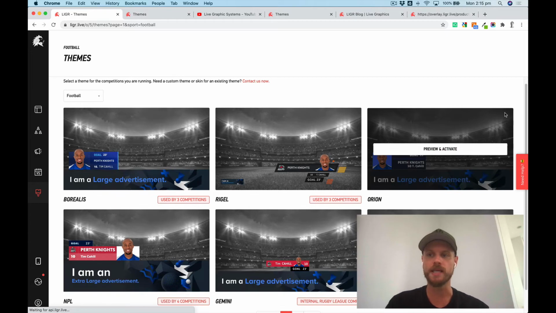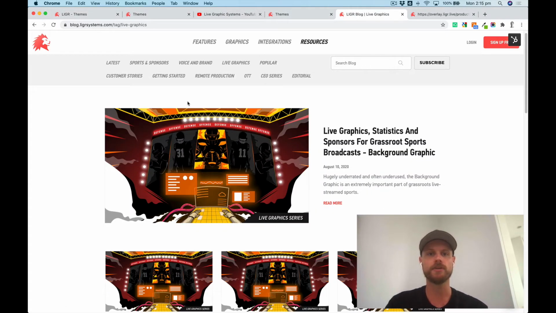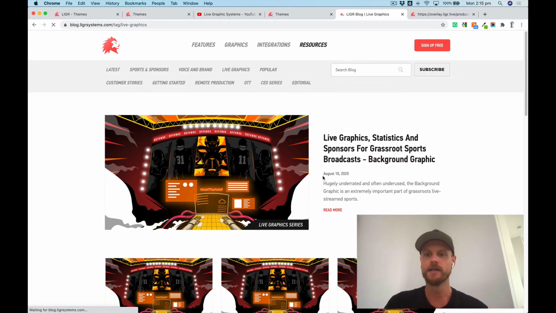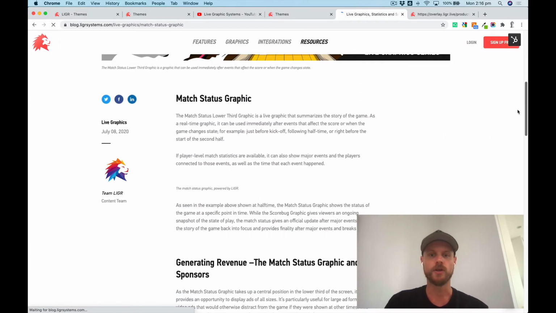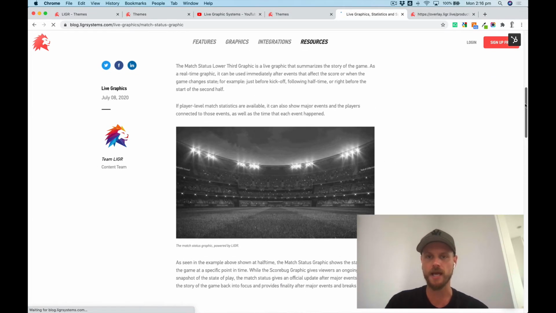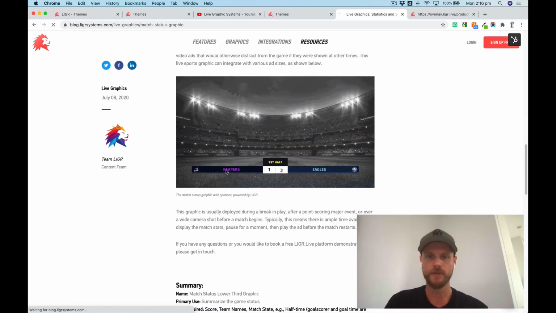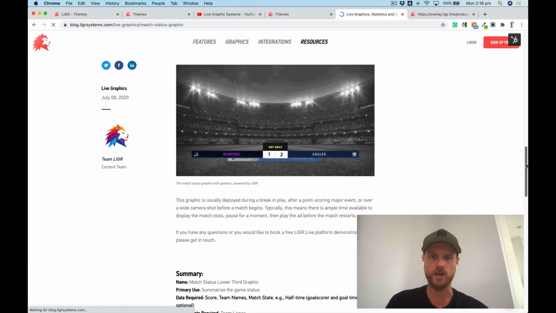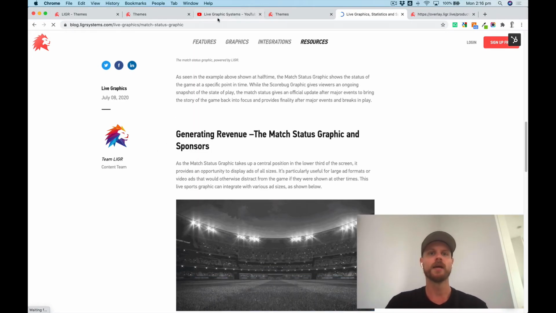If you also want to go deeper into graphics themes, we've got an entire graphics theme series called Live Graphics on our blog, where you can read about each of the different graphics. So for example, if I click on the match status and why it's important, we've written up a blog on the importance of the match status, on why you would use it, and on how to connect sponsors to it, with different GIFs in there to show you how they work. So feel free to jump in there and have a read around.